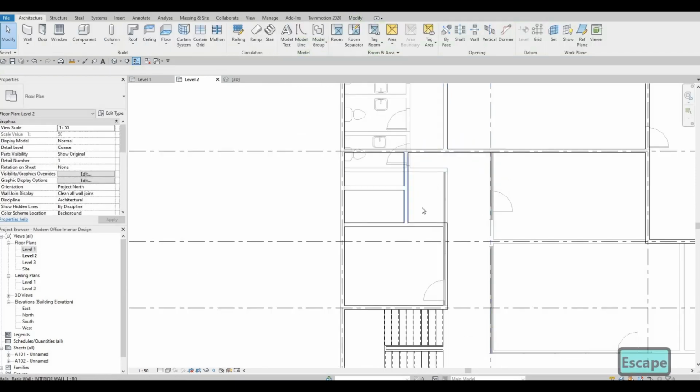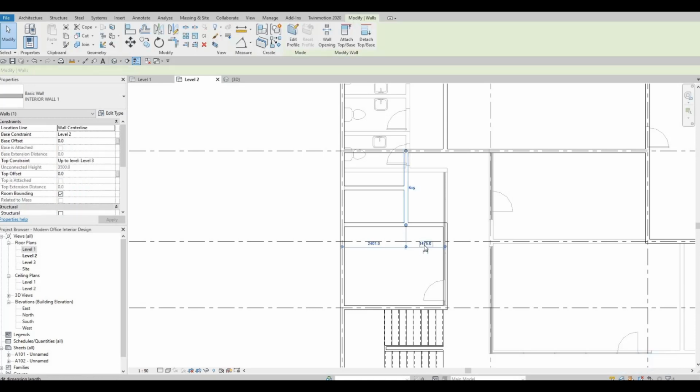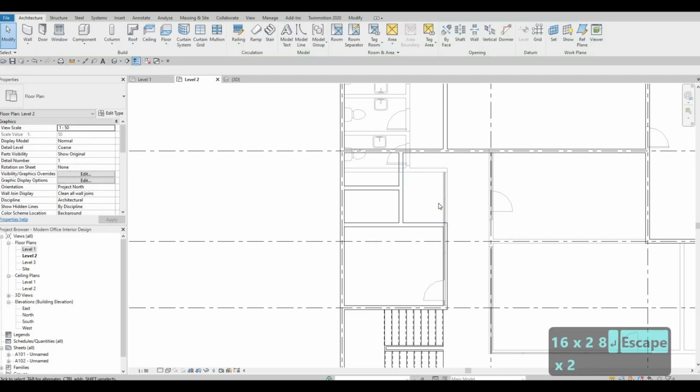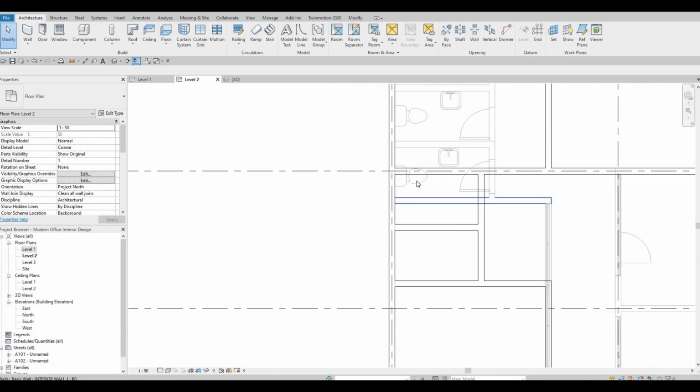So now we have an opening here for the washroom. Select this wall. I want this wall to be around 1668, so we have enough space. And if you notice, you can select this one. If not, you need to make this accessible.